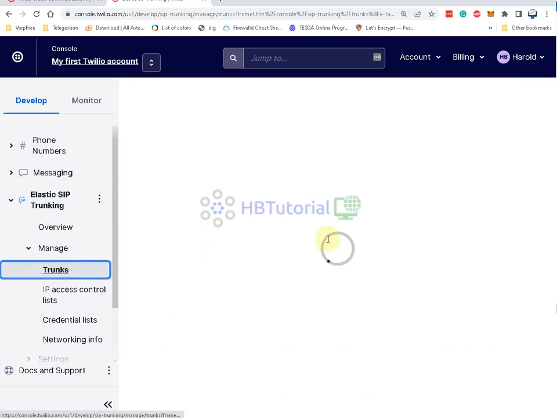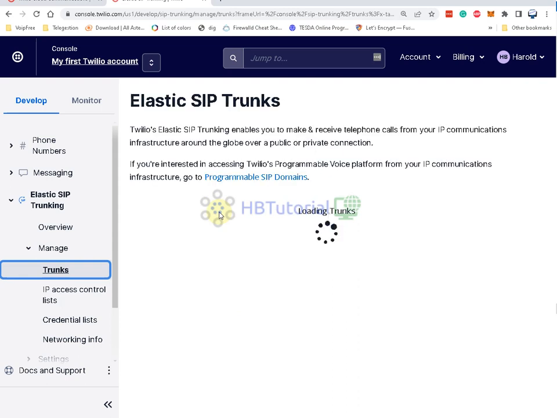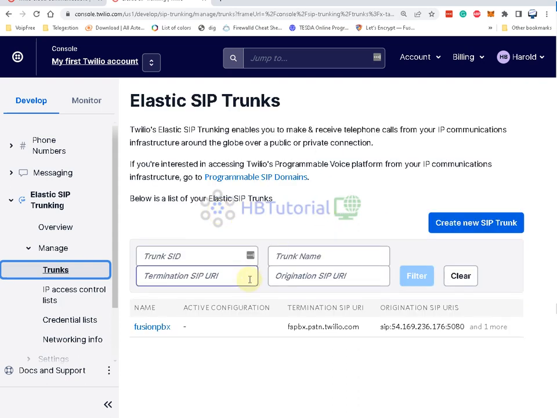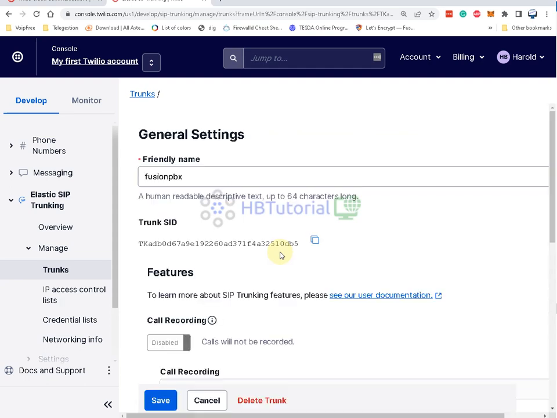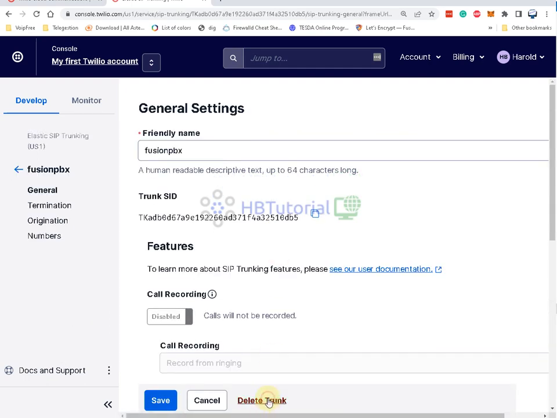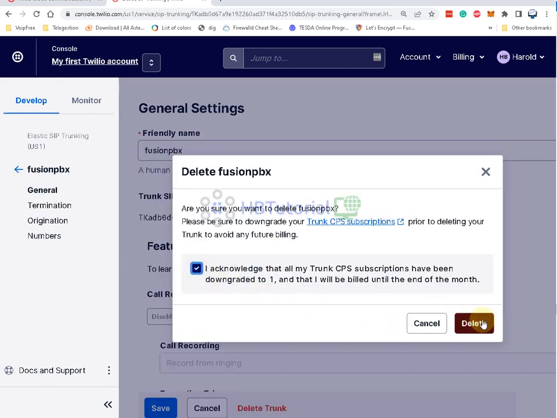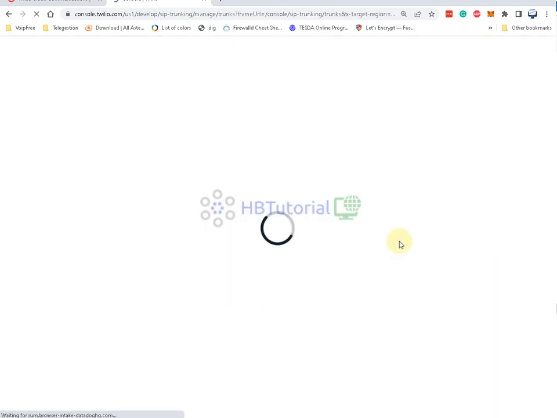We'll go to trunk. From here you need to create a trunk for Twilio, and this is my old trunk we used before on my Fusion. I'm going to delete this trunk because I need to create a new trunk for my Goautodial.